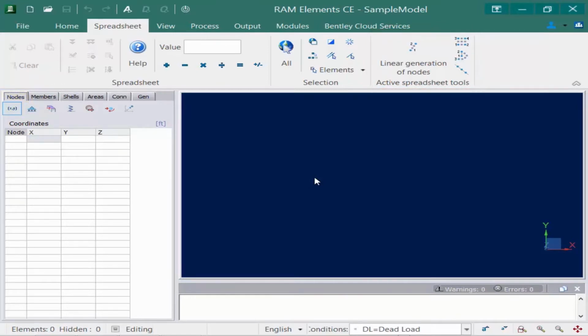Now you can model nodes a number of different ways. You can enter their coordinate values directly into the data sheet. You can copy and paste coordinate values from another spreadsheet program such as Microsoft Excel. You can create some predefined templates or use some of the active spreadsheet tools. We'll be able to use a few of these different options in the next series of exercises.